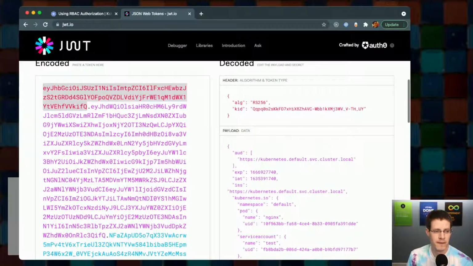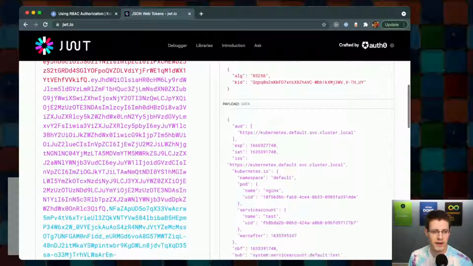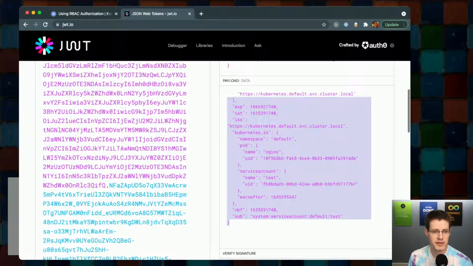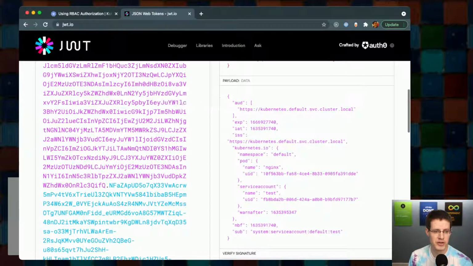The first section is called the header. The second one is called the payload, as it says here. The second section is also base 64 encoded JSON data, and if I look at it here, it tells me a lot of information. The audience is who or what the token is intended for, an expiration time for this token, the issuer, and it includes information such as the pod who has this token, the service account. So the service account is test, the subscribers. It gives me a lot of information to identify the pod.